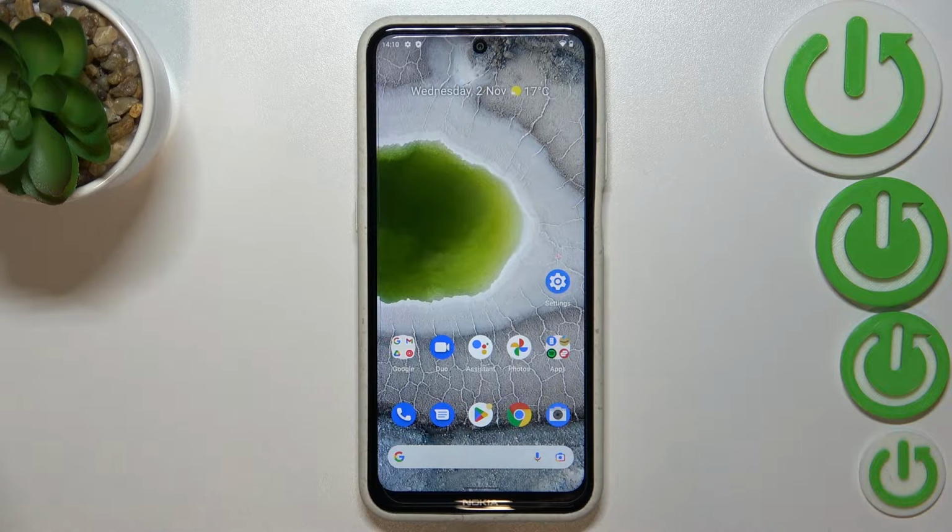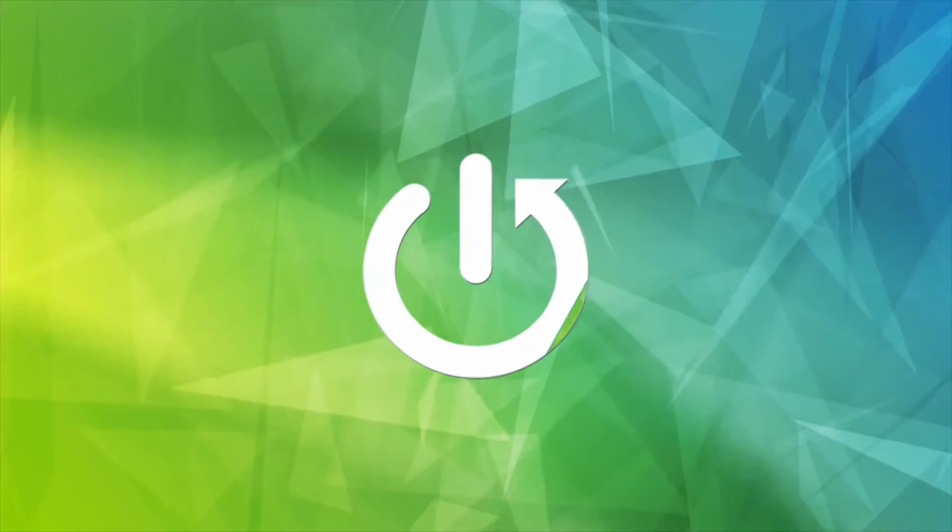Hi everyone, in front of me I've got Nokia X10 and let me share with you how to change the screen timeout on this device.